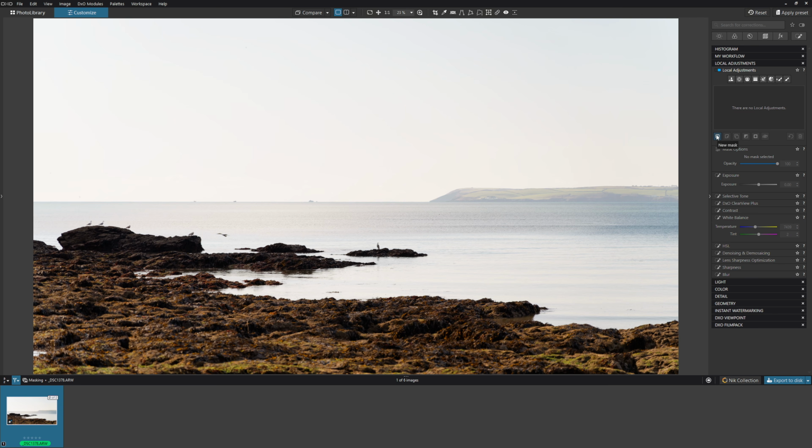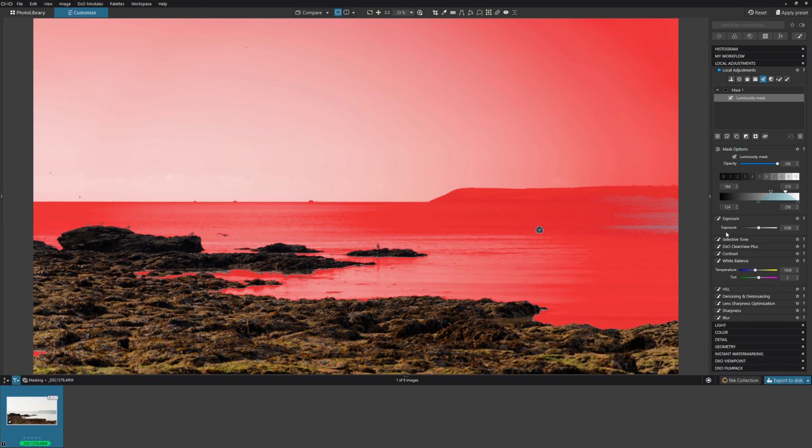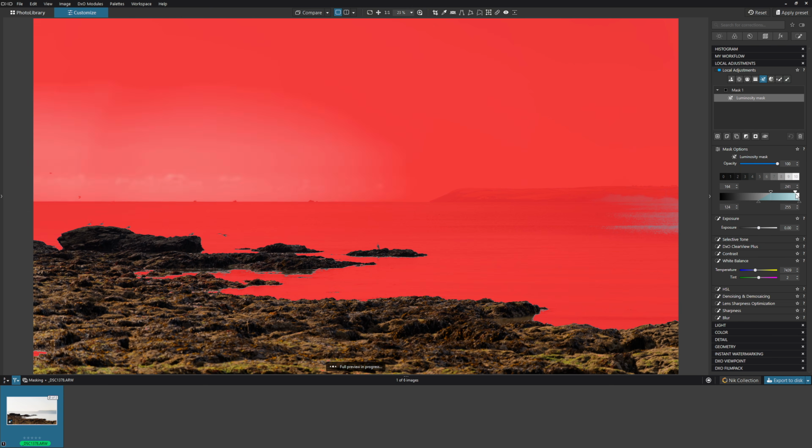Okay, let's get started. First thing to do is to create a mask, and I'm going to create a luminosity submask. And I'm just going to drop my pointer here and adjust that mask. So basically I include everything except the rocks. Just need to ease that a little bit so I include some of the darker areas.